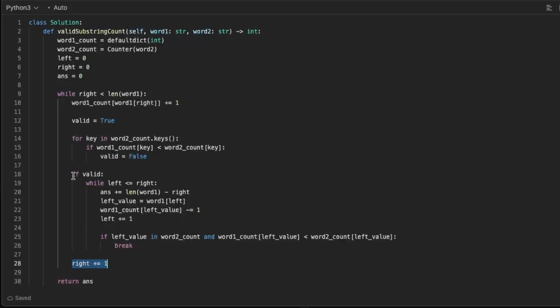However, if it is valid, remember, we're not going to keep expanding our right anymore. While it's valid, we're going to assume that everything from here until the end is going to be counted in our answer, but we have to start shrinking our window until we're not valid anymore. So what we do is say, if we're valid, and while our left pointer is less than or equal to our right pointer, we're going to add the length of word 1, so the total length of the word, minus our right pointer. And why do we do that?